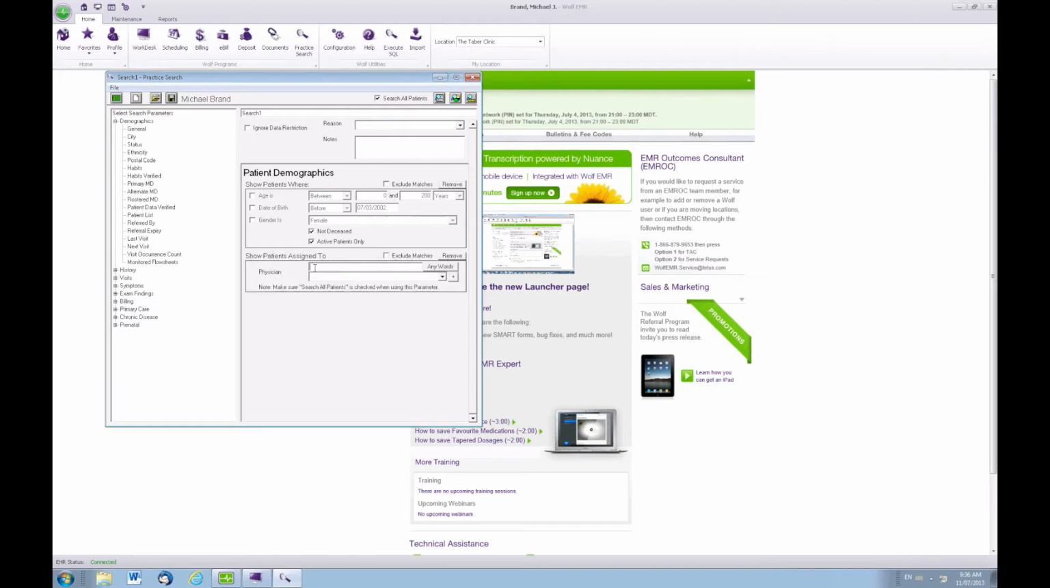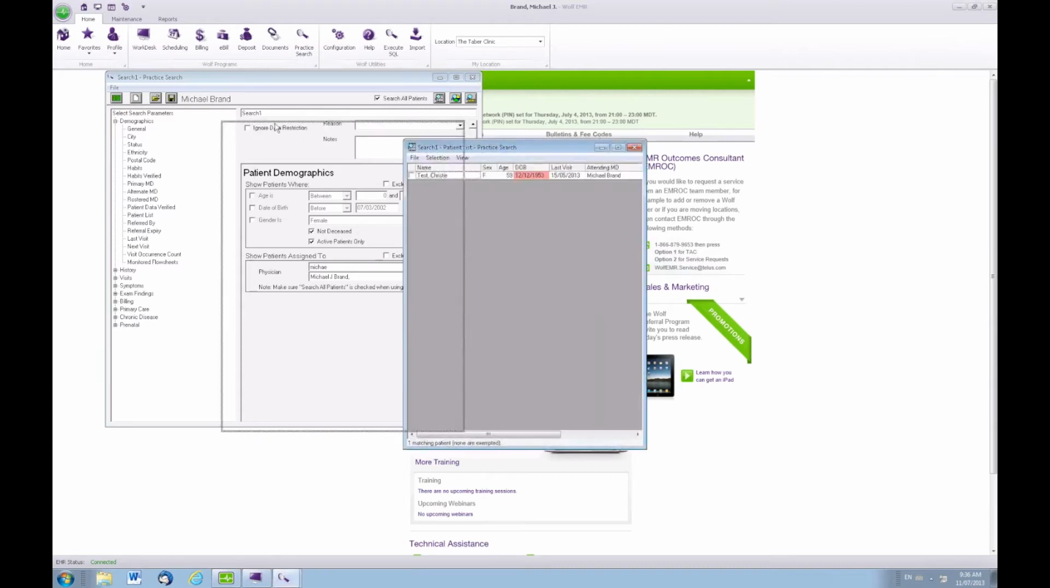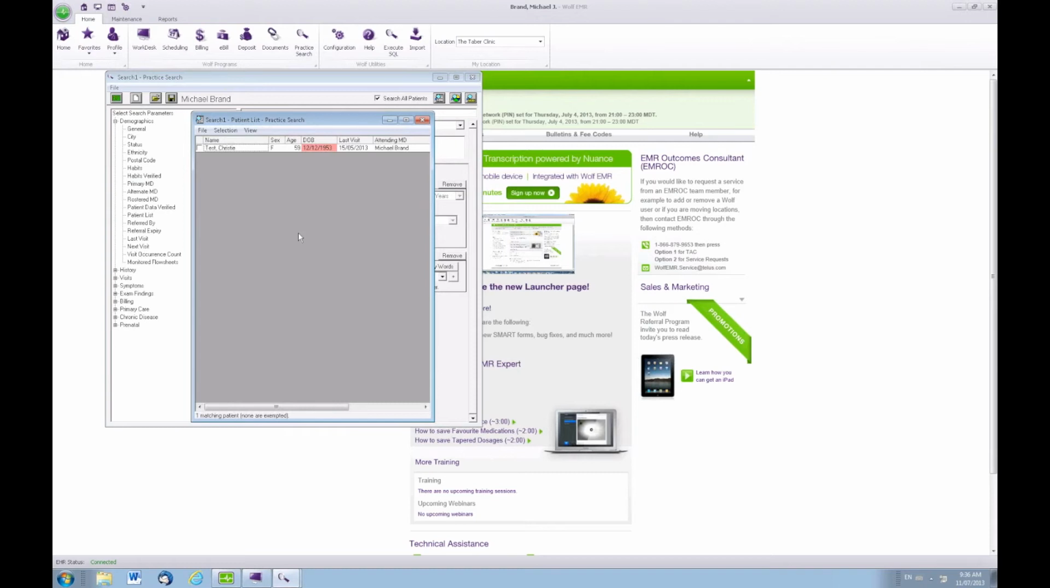So I'm going to look here for all patients between the ages of 0 and 200. And in the demographics, I'm going to do the primary MD, and I'm going to search for myself. And I search that, and I should get Christy only. And there she is. So obviously I can't use a real physician panel because I'd be displaying verifiable patient information.